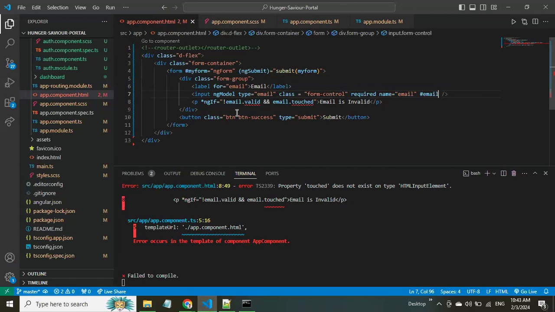Okay. So that's the only thing, guys. Probably we will just continue on Monday and we will start designing our Hunger Savior portal. We discussed a lot of Angular basics, but we will go with the Hunger Savior portal with a real-time coding based approach.